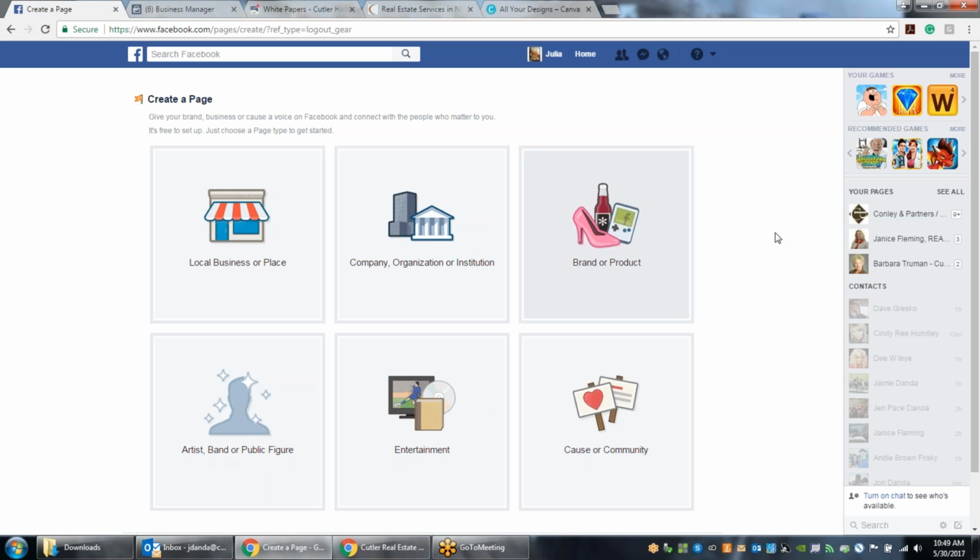So Facebook has multiple categories that your page can fall under. For real estate business pages, you are going to be listed as a local business or place. So I'm going to go ahead and click on that.